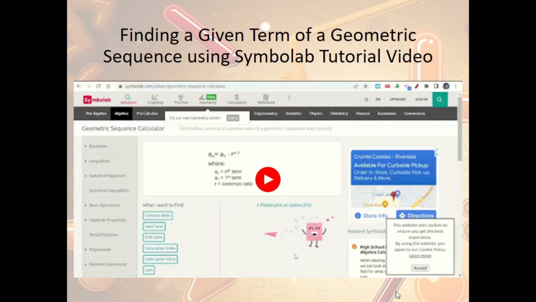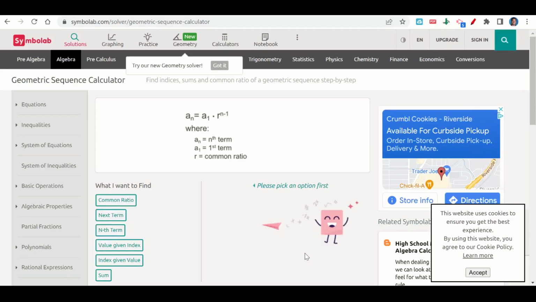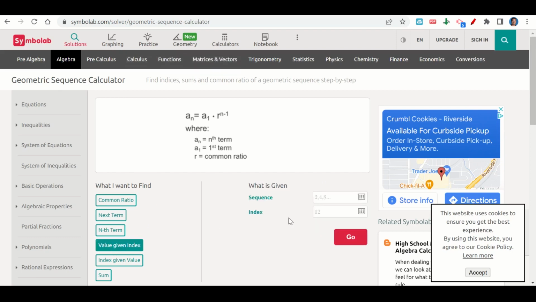There's a video here that shows you how to check your work when trying to find a given term of a geometric sequence. So go ahead and watch that video. Let's take a look now at how we can use Symbolab to check our work when trying to find a given term of a geometric sequence. So we're going to go to symbolab.com and then we're going to go to the Geometric Sequence Calculator. And then down here I'm going to go to the one that says Value Given Index.